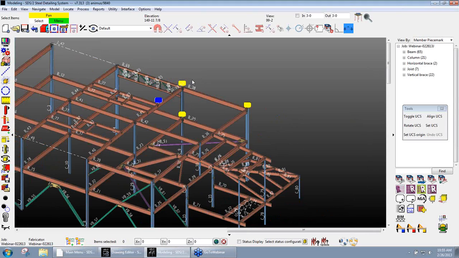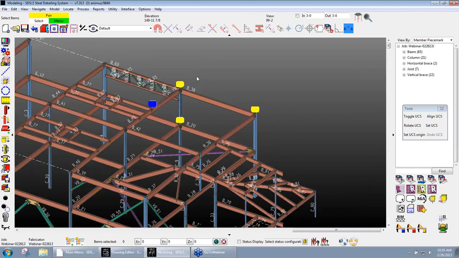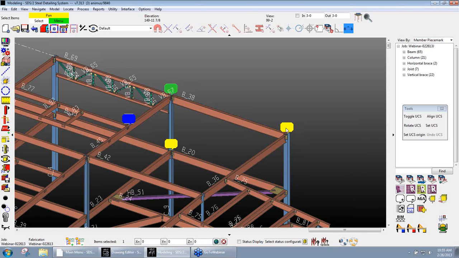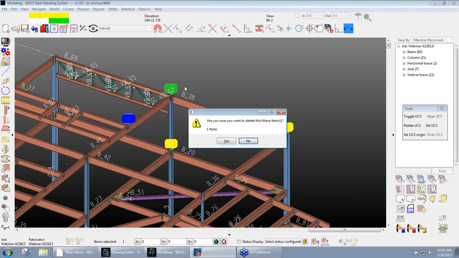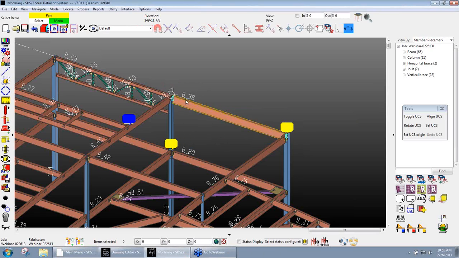Also, with the notes, you can select them just like before, and if you want to delete one, simply selecting it and deleting it, just like anything else in SDS2, I can delete that note permanently from the model.